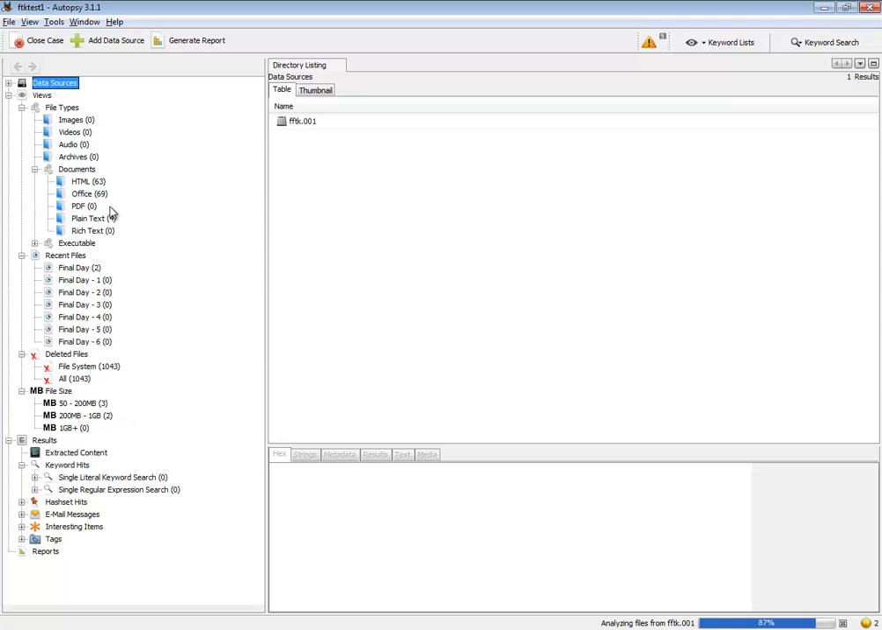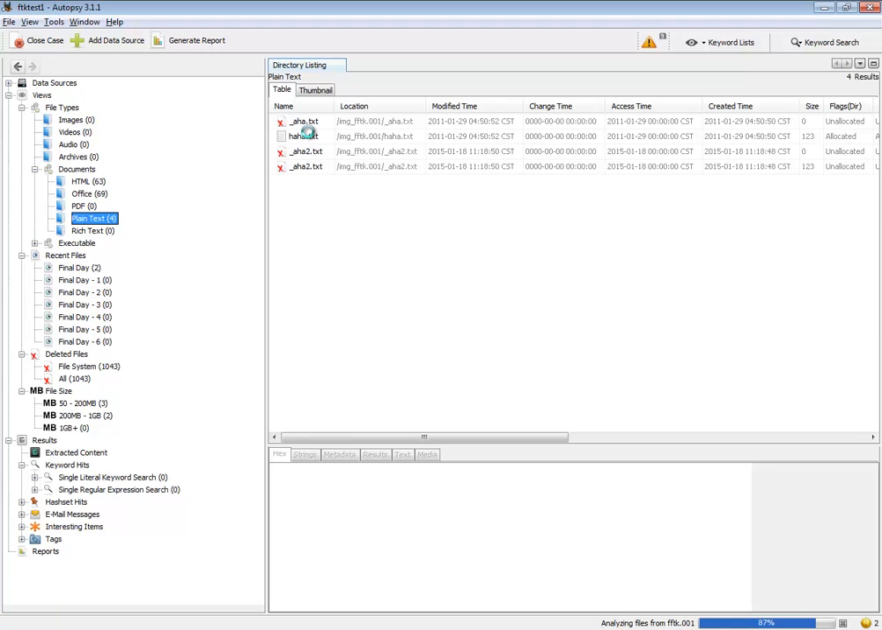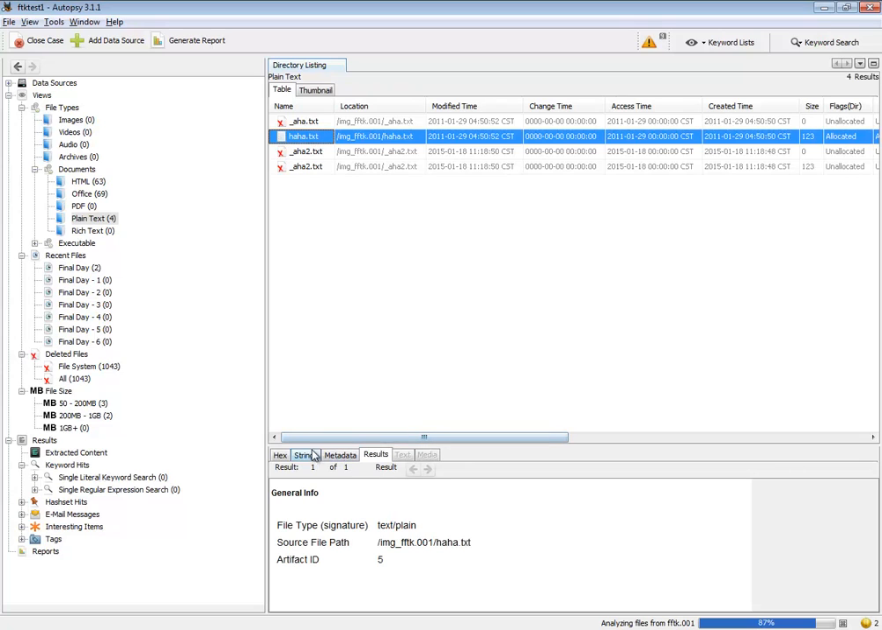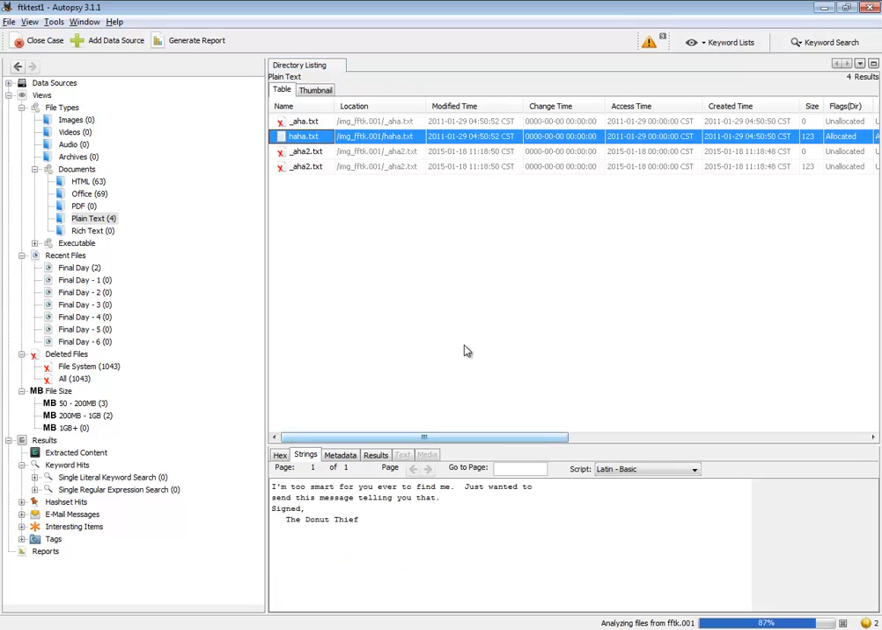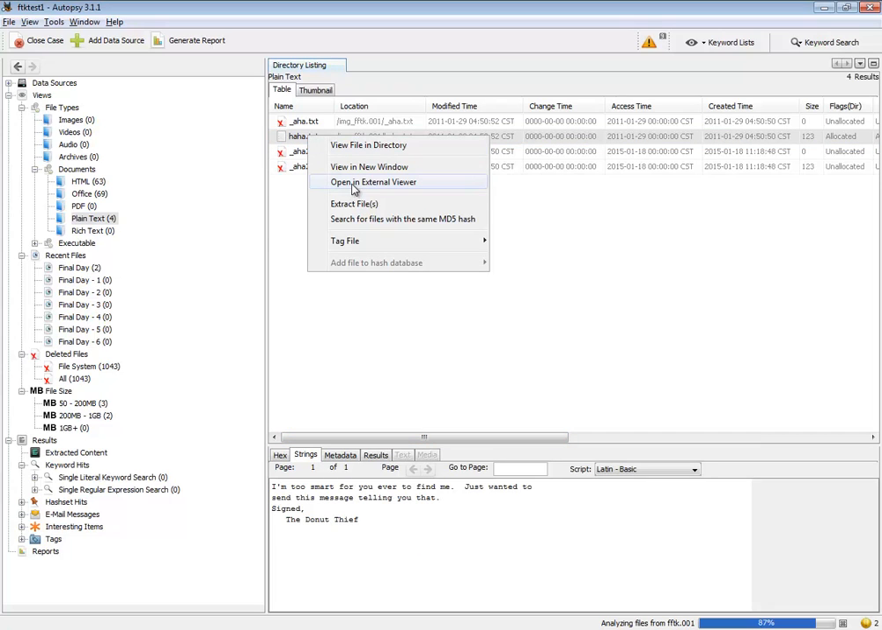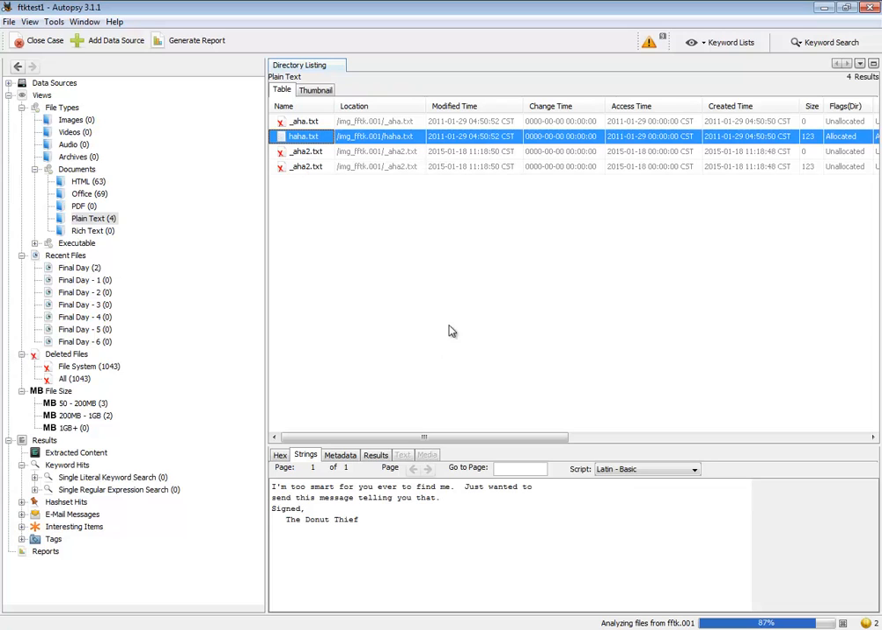Okay, so if I click Documents here, got our plain text, and you can come down here, see results, click Strings. You can see that. You can export this. You can right-click on it. You can say Open an external viewer. You can also extract a file, and it'll extract it in the export folder that goes along with this case.